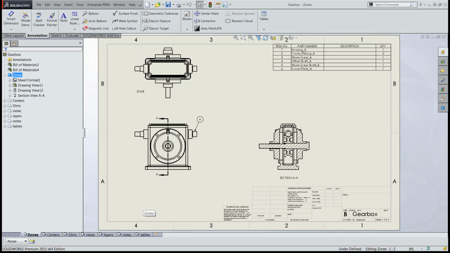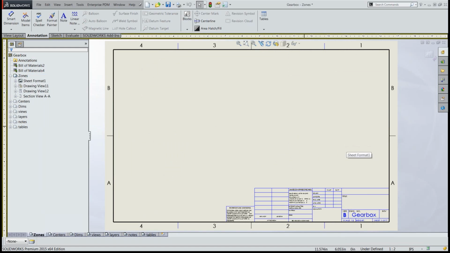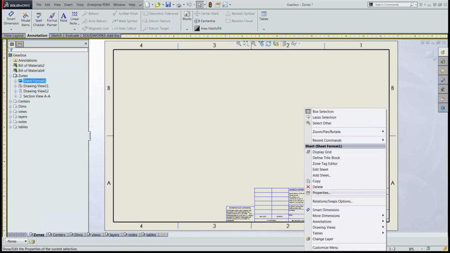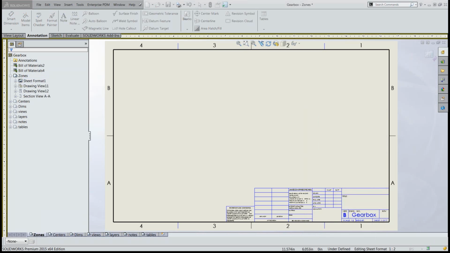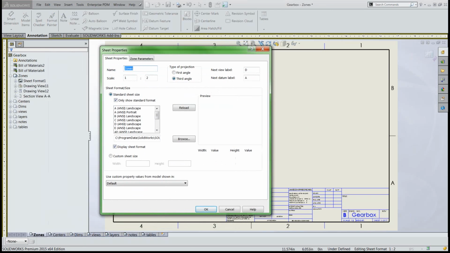So we're in a drawing here. I have some views already put in, a little section view. First thing I'm going to do is tell you how to define your zones. First, we're going to go into Edit Sheet Format. And then from there, I'm going to go to the Properties. We get the dialog that comes up. This used to be only sheet properties, but now we have an extra tab called Zone Parameters.